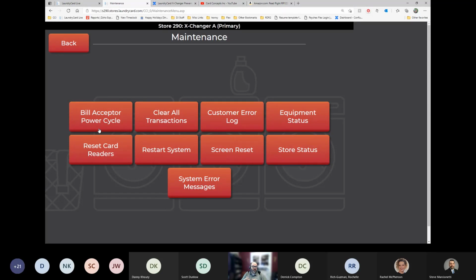However, if it's a more severe jam that requires them to open the exchanger, they will have to contact you or contact CCI support. But this is basically their first line of defense.